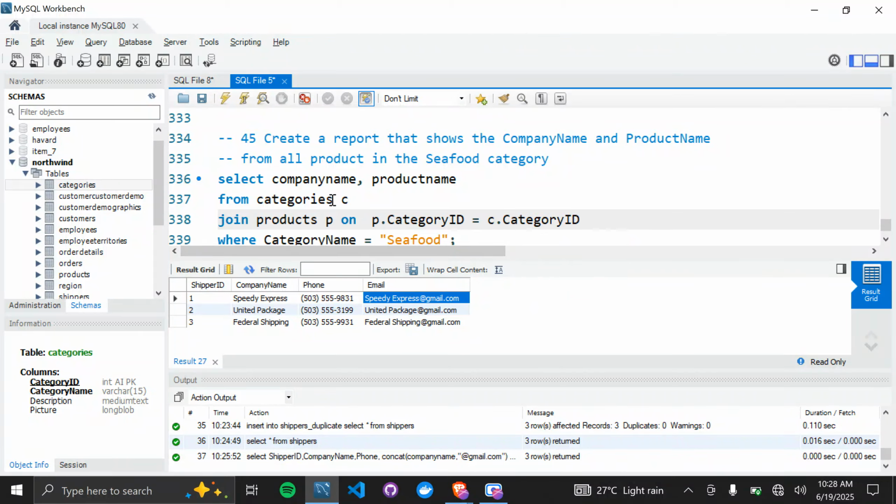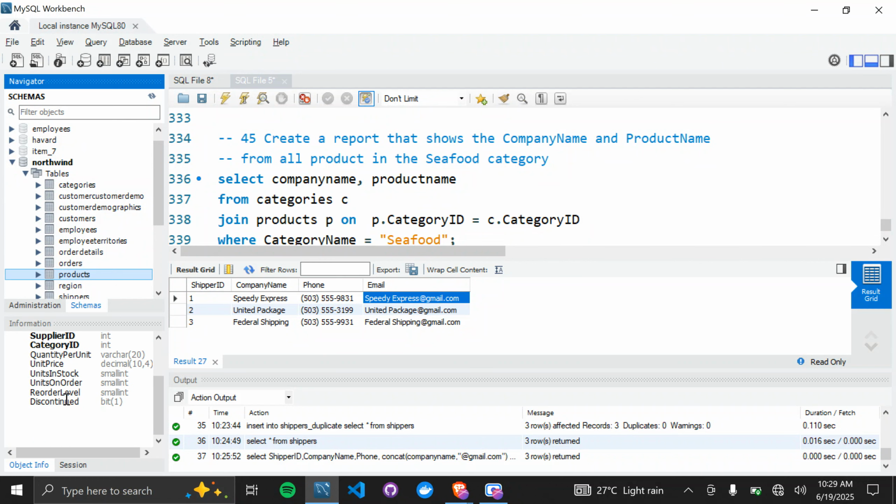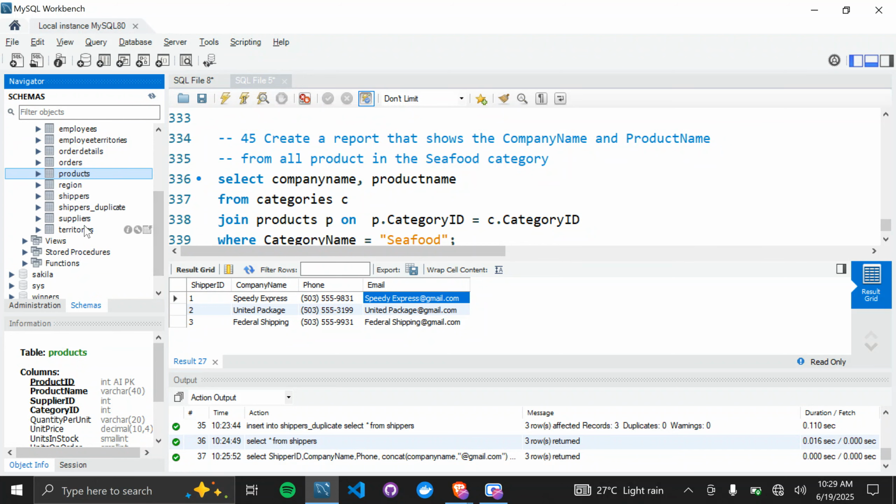But the interesting thing here is that we don't know if product has company name. There's no company name here, so let's check the products table. Do we have company name in the products table? There is no company name in the products table. So what company name are they talking about? Maybe suppliers. We check suppliers. Yeah, there's company name in suppliers, there's company name in shippers also. So we come here and we say we have to join that.